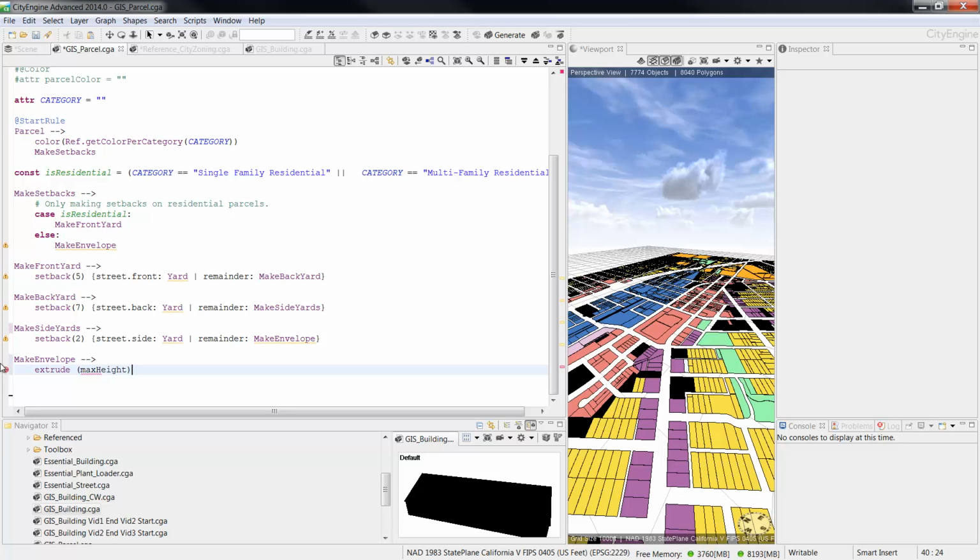This line will produce an error. If you hover over it, you can see it says no such function max height. So we must make a function that returns the max height. Also, we will reuse the isResidential function.